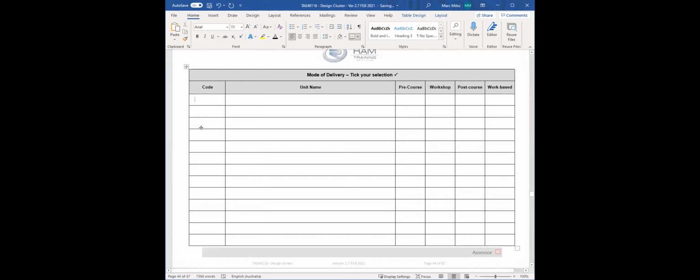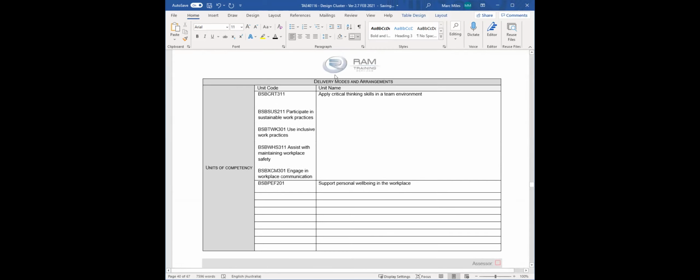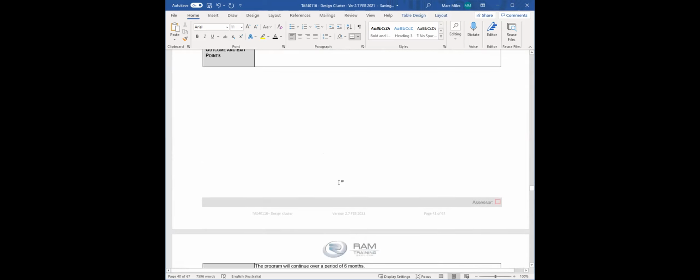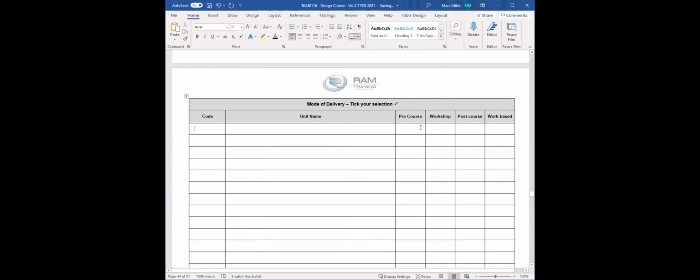Okay, now what we're going to do is we're going to list the core and electives for the chosen qualification. So the easiest way to do this, again, is to come back up to this section here that we've listed them all out. And we're just going to copy them into this section here. So core, elective, right? Then you're going to tick the box as to, now you can tick it or you can put a cross, it doesn't matter.